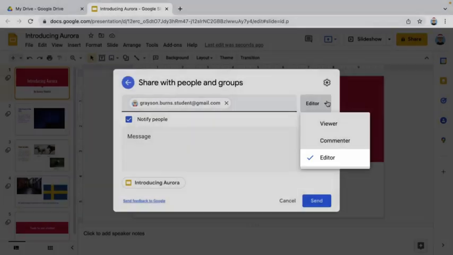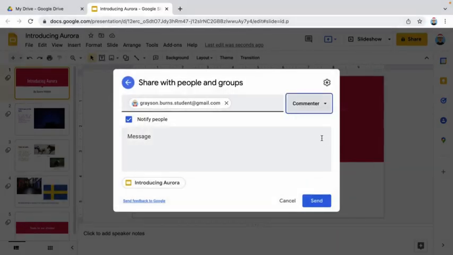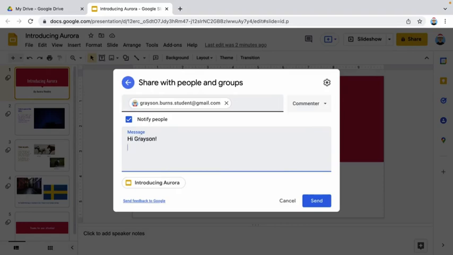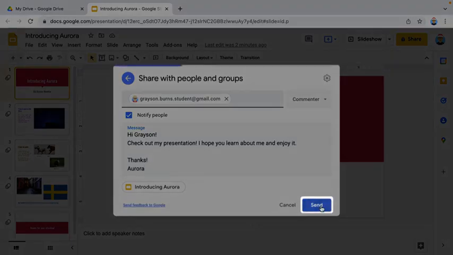Editor means the person you share it with can make changes directly on your presentation. Commenter allows them to make comments but not change the presentation. And Viewer lets them see your presentation only. For this lesson, choose Commenter. Include a short note for your partner about what you are sending. Finally, send your email.